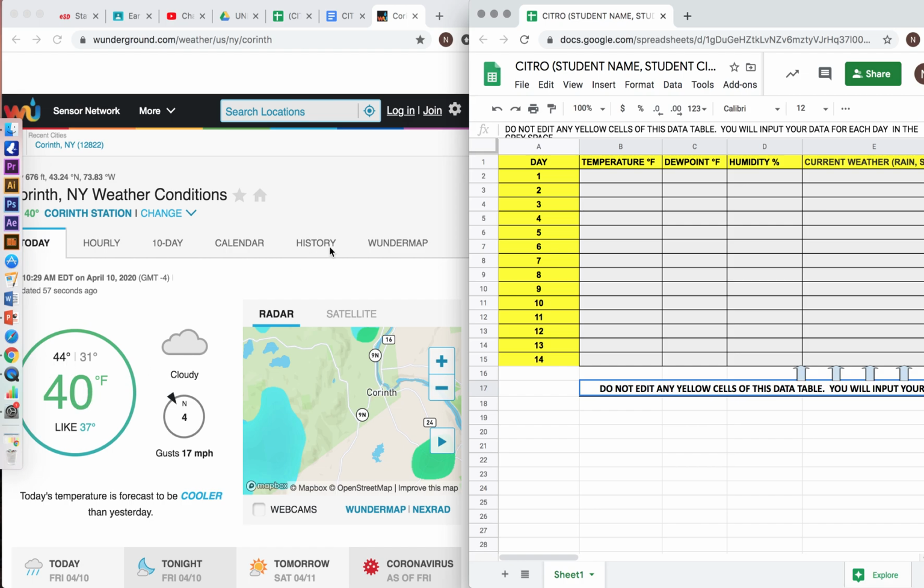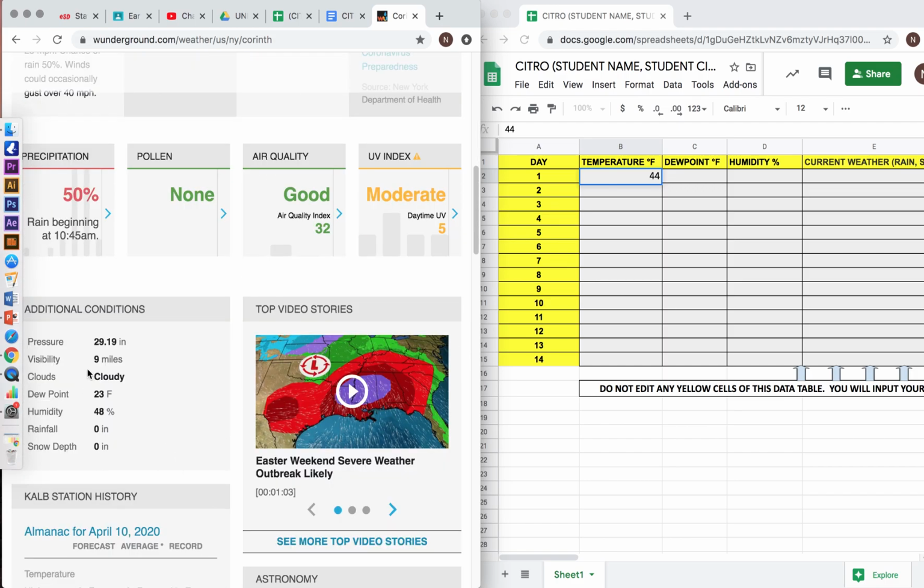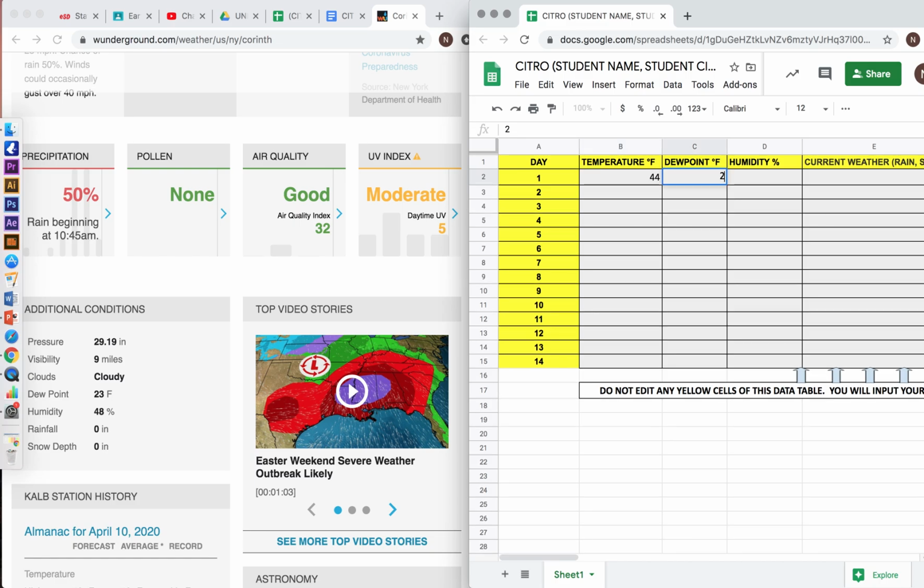The first is the temperature. So in this case, I am going to put the temperature of 44 degrees. That is the high for the day. I would put the high for the day. You will put the dew point. Now if you scroll down, you can get the dew point, the humidity, rainfall, depth, etc. So the temperature is 44 degrees, the dew point is 23 degrees, and the humidity is 48%.